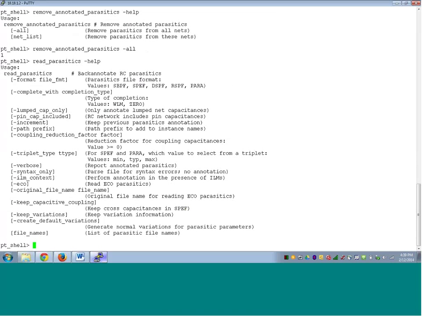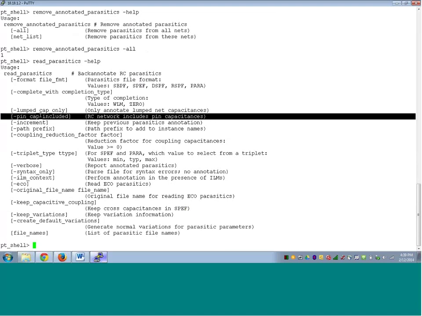So the important things here are the completion option. This tells PrimeTime that if you do not find any nets in this file, complete with either 0 or wire load model. That means apply a wire load model or don't apply anything. Lumped cap, if you are reading SPEF, you should not use this option. Pin cap included, this tells PT that the RC network includes the pin capacitances. In most of the cases, the RC network inside SPEF will not include pin capacitances. Pin cap will come from the library itself.